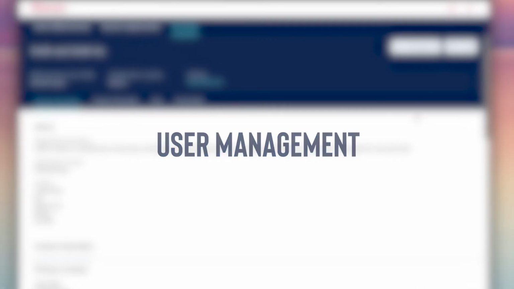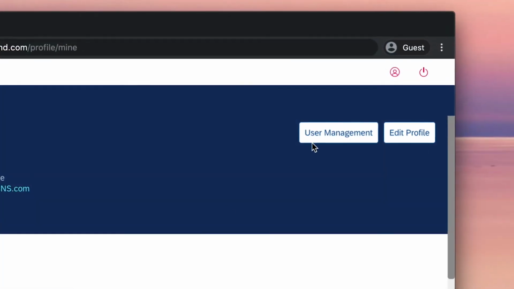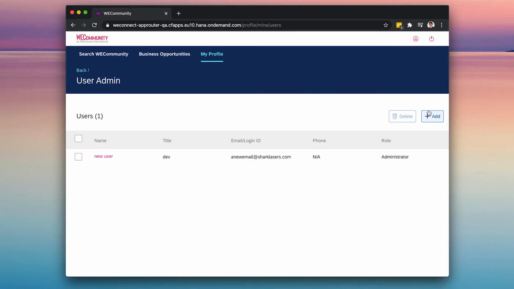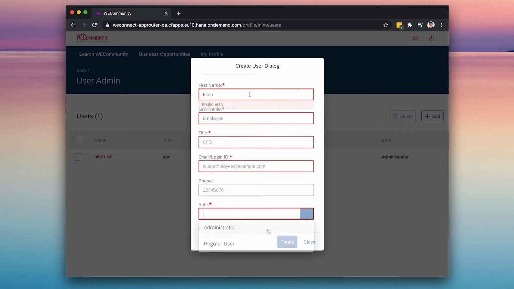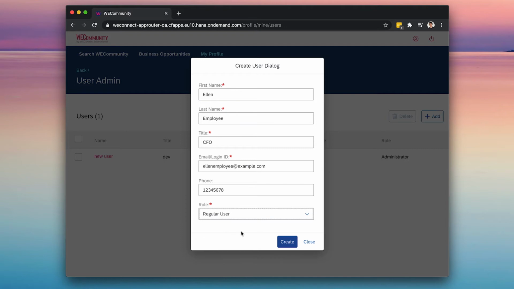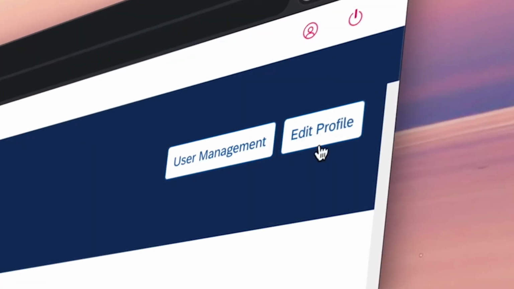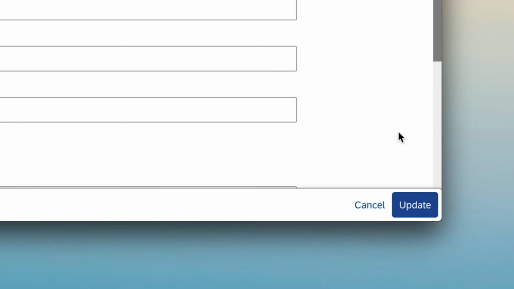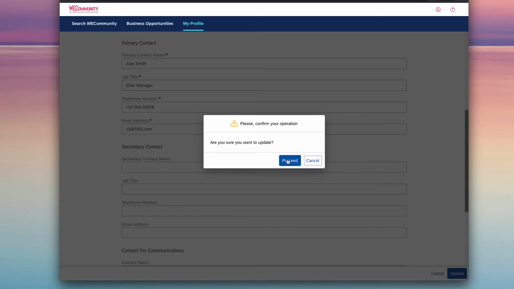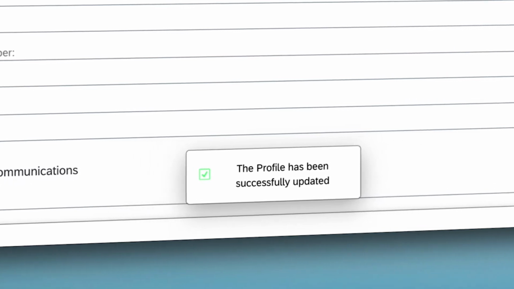To add new company users and edit your administrator user settings, select the User Management button in the top right-hand corner. To edit your company profile, click the Edit Profile button. Once you're done making any amendments, click Update in the lower right-hand corner to publish your changes.